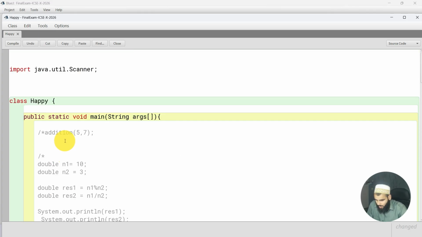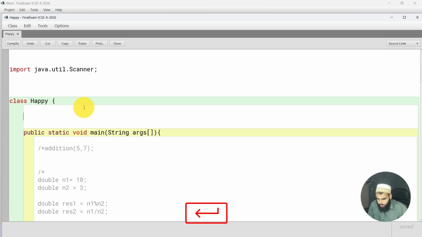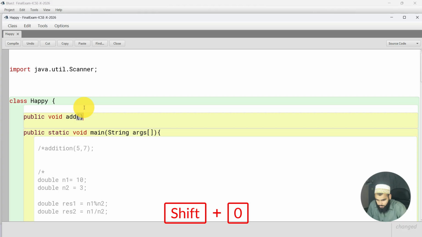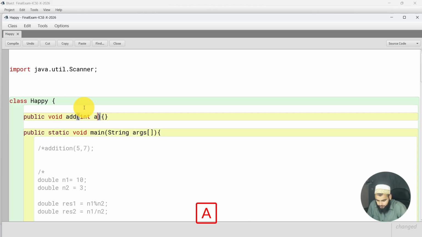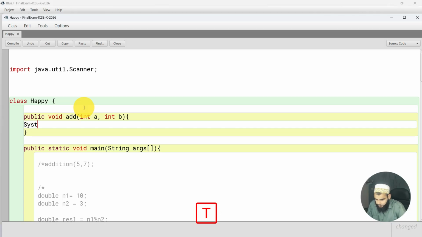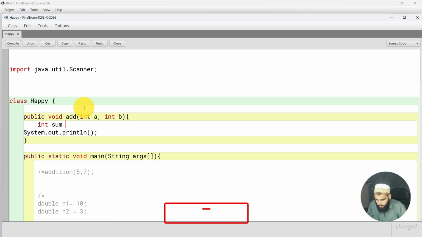See, I'm making a function here. I will make two functions. The first function I am making, let's say here, public void add for addition of the numbers. I am giving two parameters here, int a, int b. In here I will write System.out.println, and here I can put the addition of a plus b. Or I can do one more thing, I can make one more extra variable here, int sum, that will handle a plus b addition. I'm going to write a plus b here, and here I will pass sum.